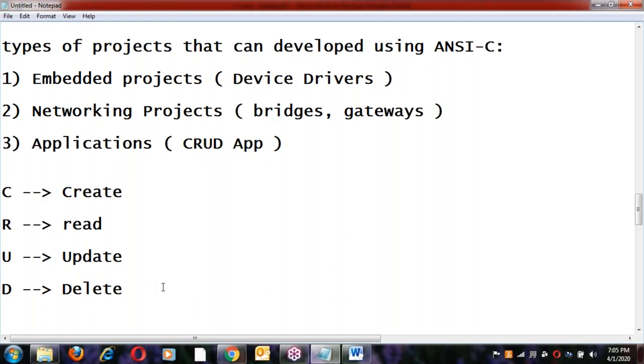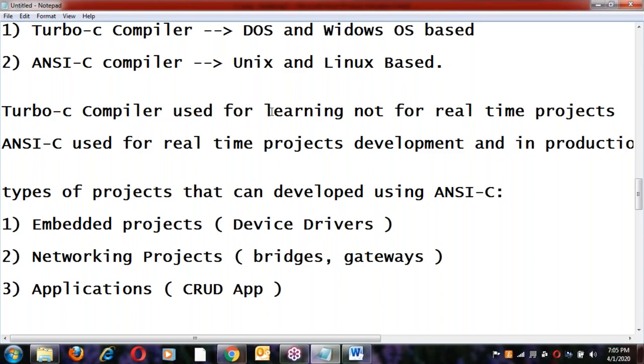Turbo C is used only for learning purposes. Generally colleges and universities use Turbo C because it is very easy to understand and work with. We are also going to start with Turbo C first. After finishing 80% of our syllabus, we'll be moving to ANSI C.